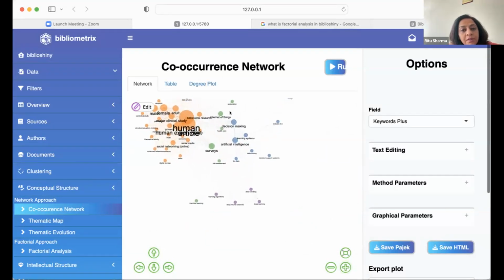So automation, Internet of Things, they're co-occurring. Or Internet of Things, healthcare, surveys, risk management. These words are co-occurring in maximum papers. That means these keywords occur together.